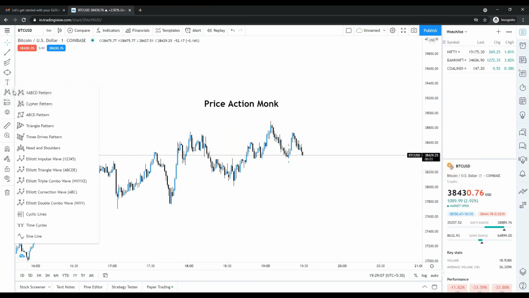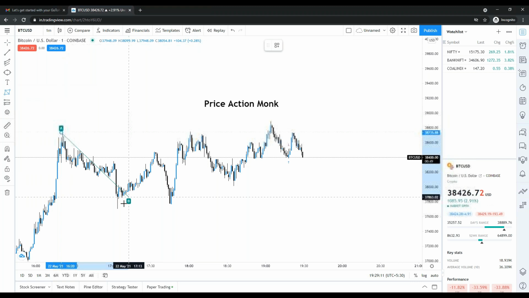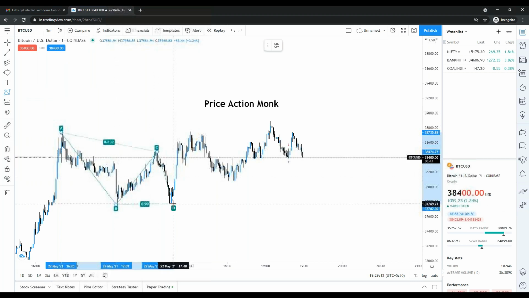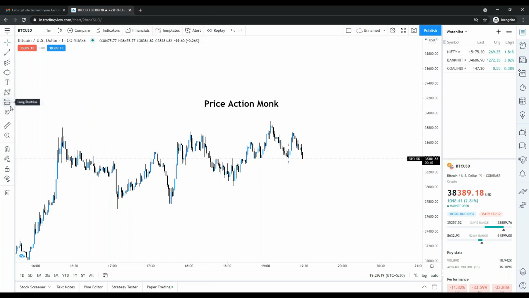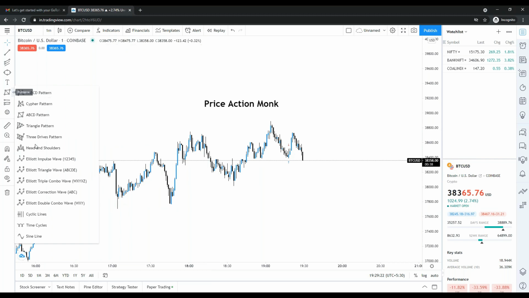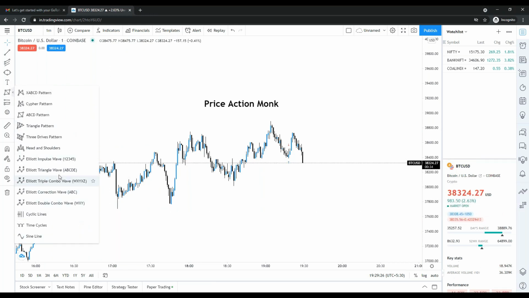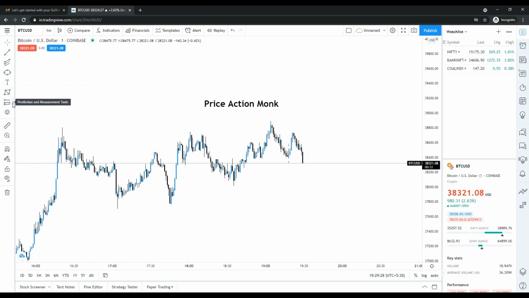Then again, these are some patterns, XABCD, ABCD. These are some patterns which we study. Okay, I would be explaining how to draw these patterns. Okay, these are also important. Actually it gives some sort of trade. So Elliott wave theory also we have. This is a separate, actually I can say advanced training, also separate Elliott wave training.